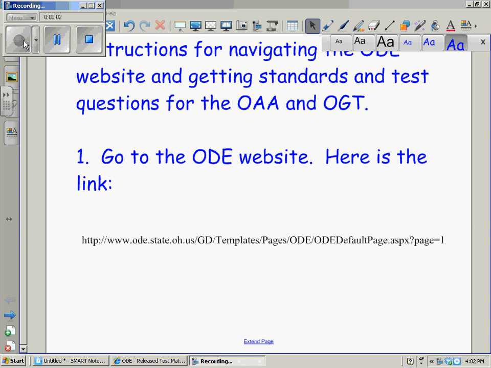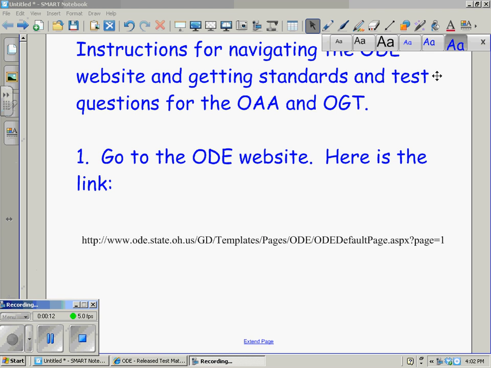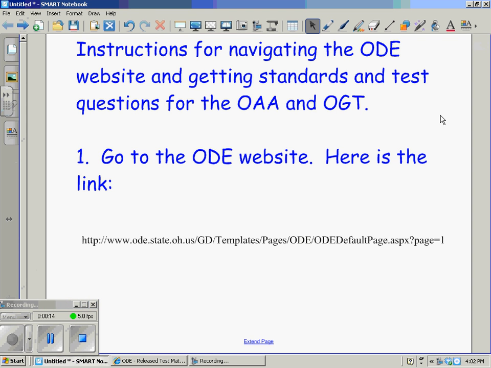Okay, so this file is to help you get started with navigating the ODE website and getting standards and test questions for the OAA and OGT. The first thing you want to do is go to the ODE website, and I've given you a link below. You can also just go to Google and type in ODE, and it will take you to the same site.